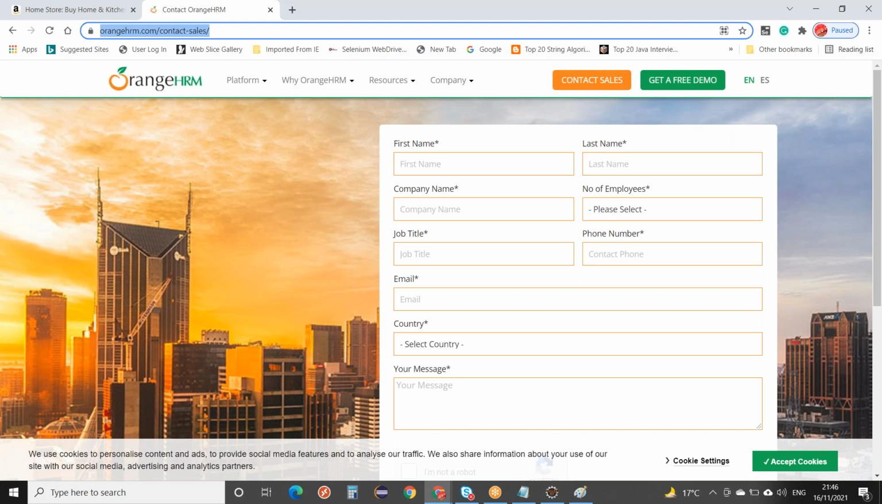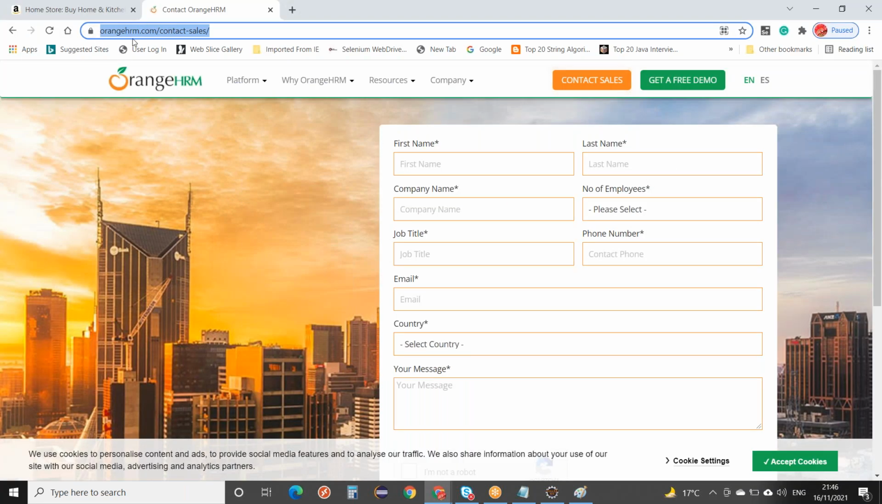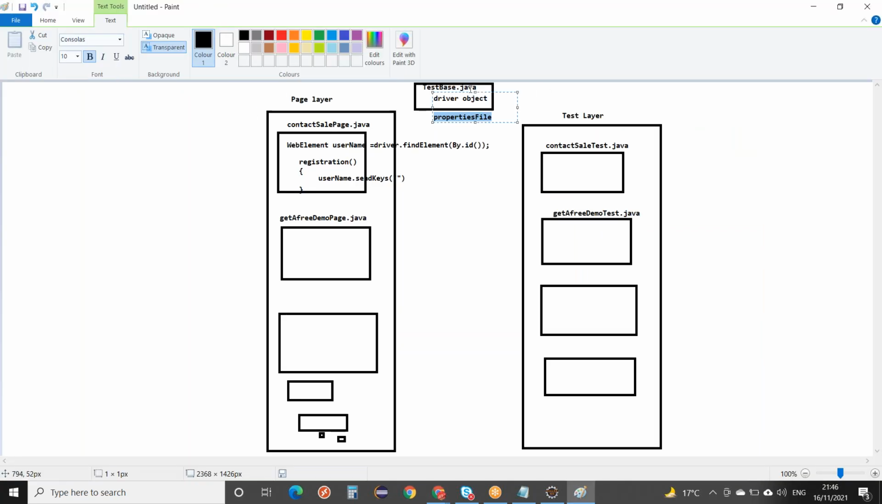So why are we writing in one properties file? Because tomorrow if the URL gets changed, we will update the properties file only. Suppose orangehrm.com changes and a new name comes, so the URL is changed. Where will you change it? In this properties file only. Suppose your password is changed, you will change it in the properties file only. So you will not touch any other page or class file anywhere in the framework. Everything you just update in one place, and then that will work.